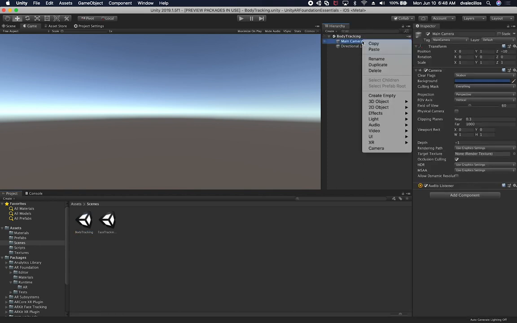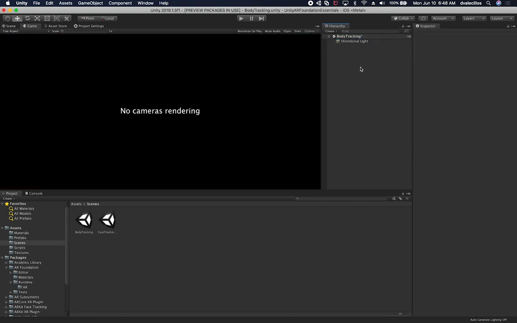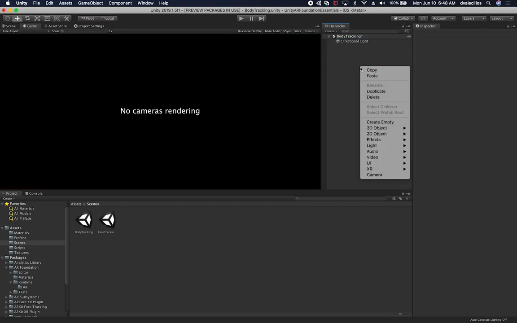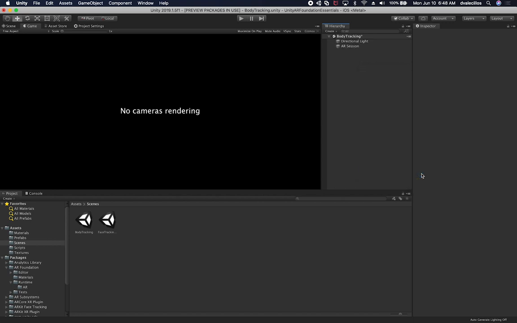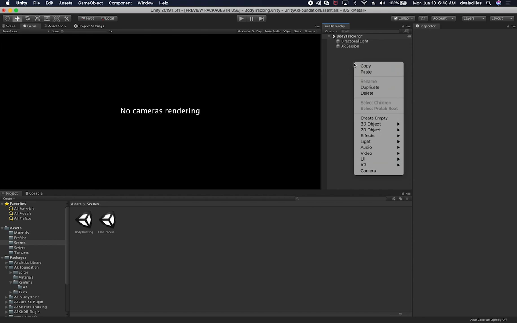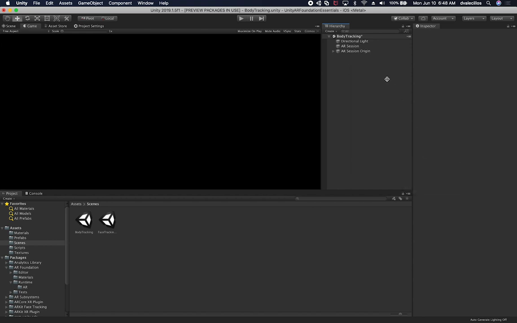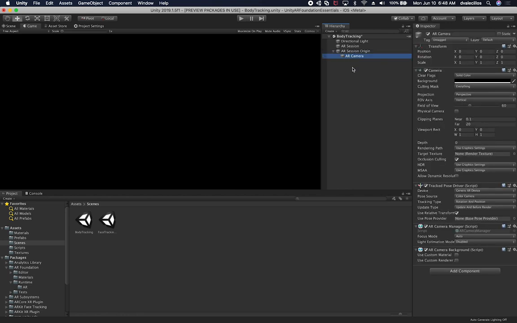So I'm going to delete the camera because we're going to need the XR camera instead. So I'm going to hit delete. And then right after that, we're going to right click on the hierarchy, XR. And then we're going to create our AR session, just like we did last time. And then the next thing we're going to do, we're going to do the same thing, but this time we're going to create an AR session origin. Excellent. And we should have our camera now.